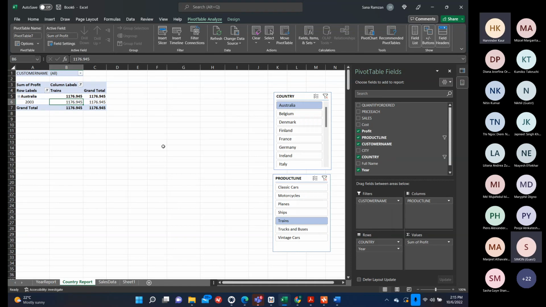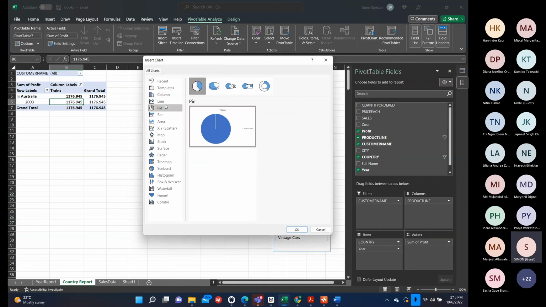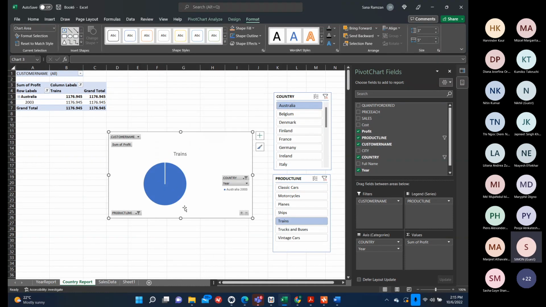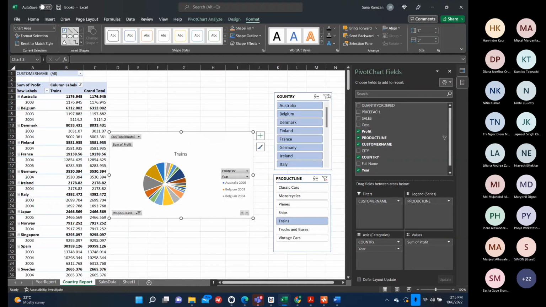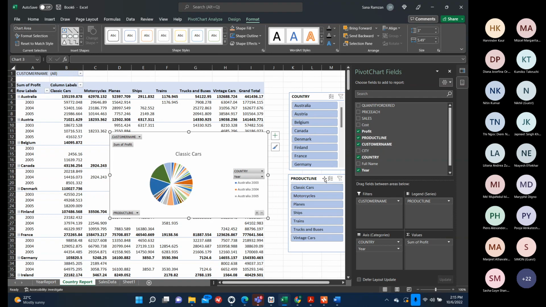Okay, now I'm going to insert a chart. No problem. Now I'm going to insert a chart. Let me go to pivot chart. Let me put a pie chart. Click OK. So now this is there. Let me remove the countries. Now, and let me remove the product line.